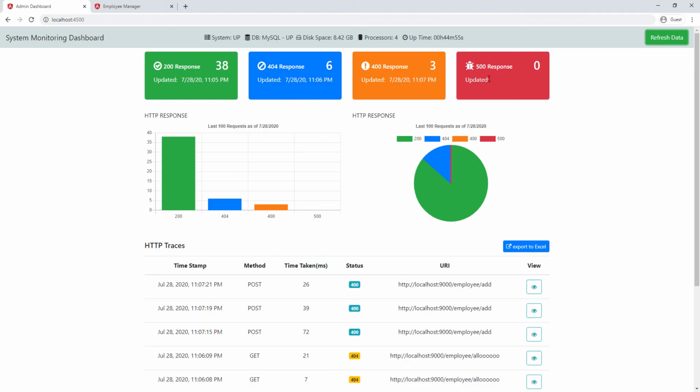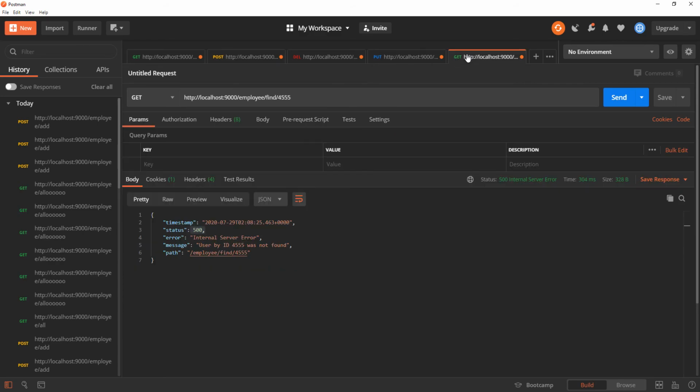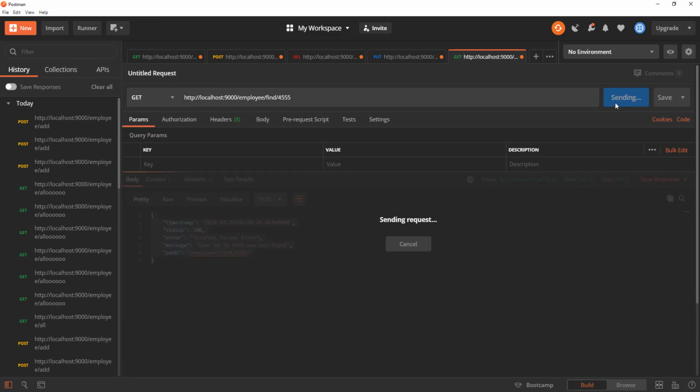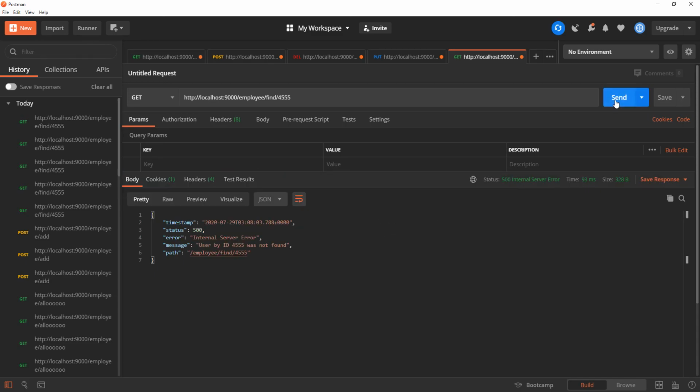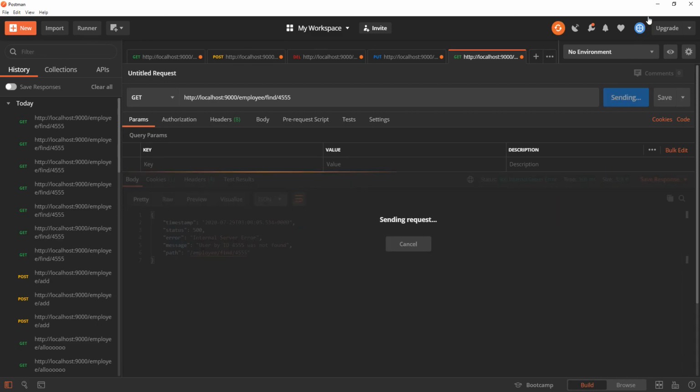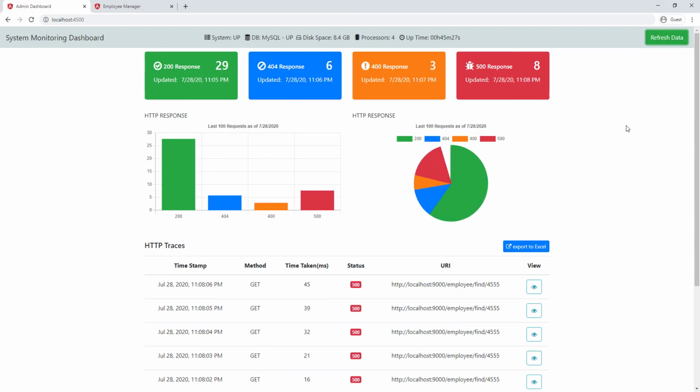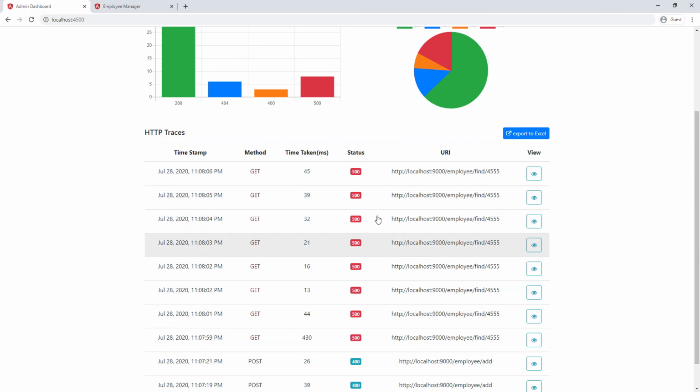So lastly, I want to send some 500 requests. So I'm just going to go back to Postman and I'm going to see if I can find some employee that doesn't exist. Like I tried earlier, like this 555 ID. So there's an endpoint to find an employee and you have to pass in the ID of that employee. So I'm passing in some ID that I know doesn't exist on my system. And I'm just going to send this request a few times. So 1, 2, 3, just a few times. Okay. So now we should have a few 500 requests. So if I go ahead and refresh, you can see now we have 8 500 requests. And you can see on the list below here, we can see those requests coming in.